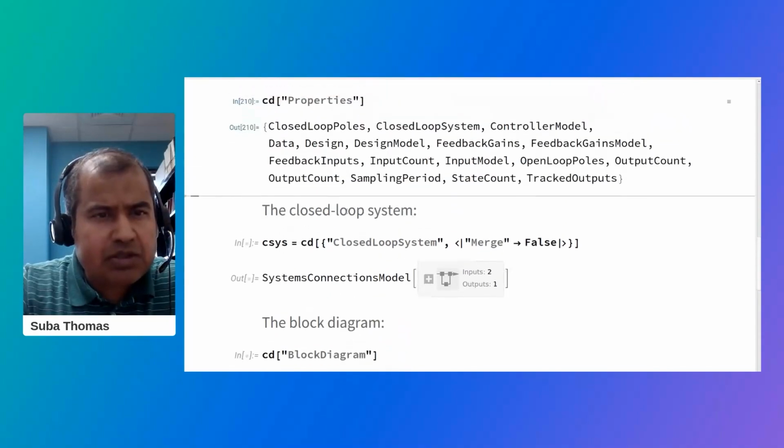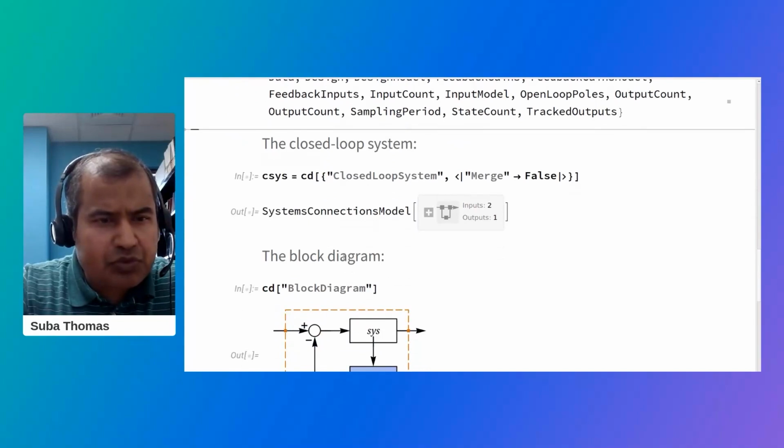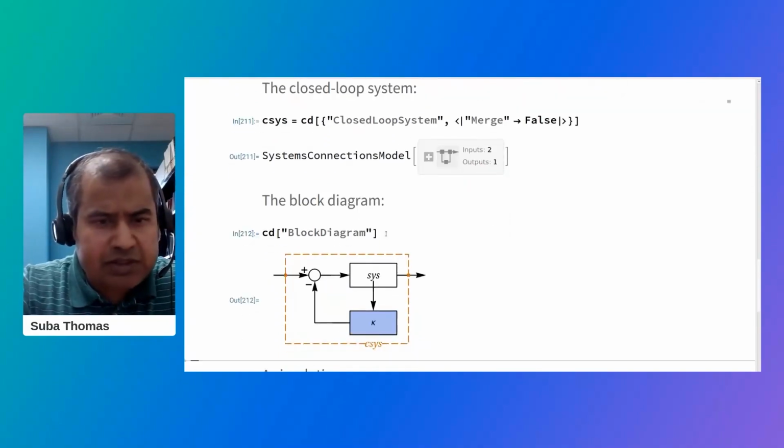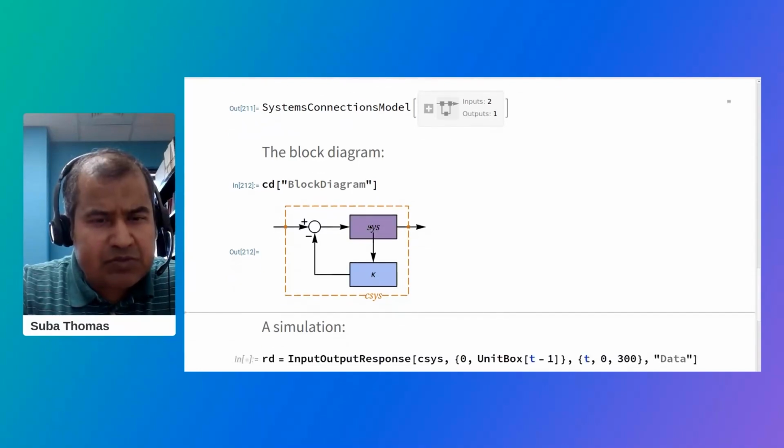So once we compute that closed loop system, we can ask for the block diagram of that, and then we get a clearer picture of what this closed loop system is. It's a connections model, so this is more than just a pictorial representation. You can actually mouse over it, and this will become important when we try to query the internal signals in this model, and that's one of the advantages of this connections model.